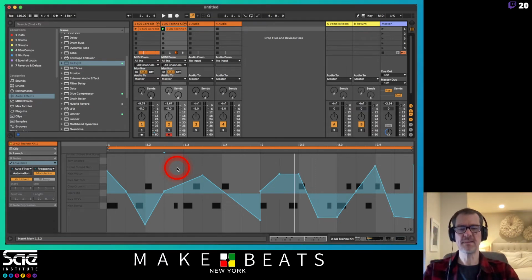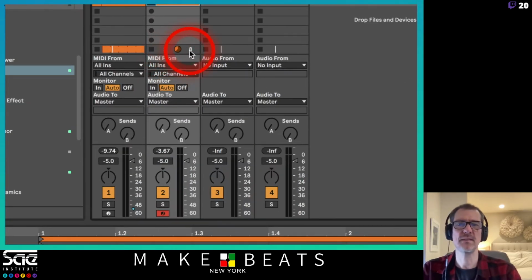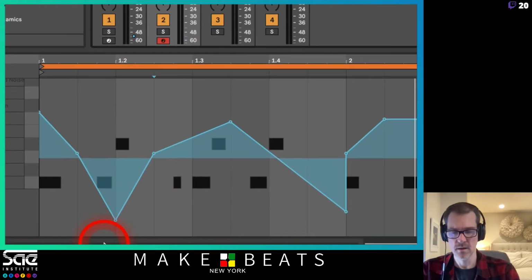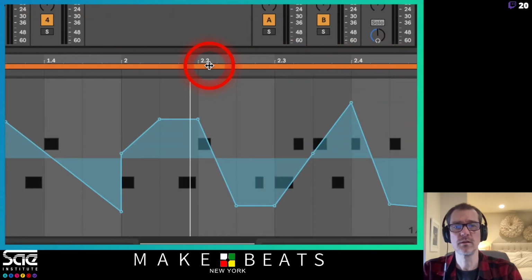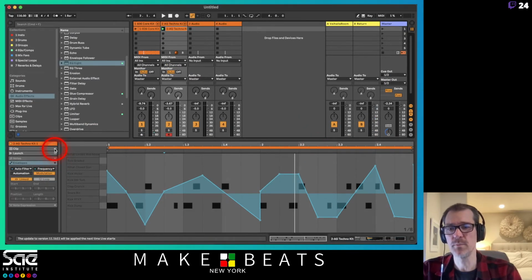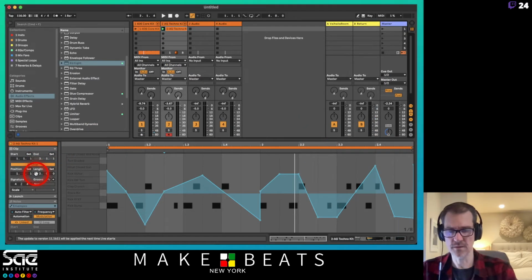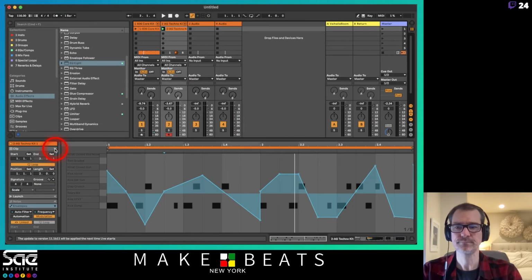The clip itself is 2 bars long. We can see it's 2 bars long because up here it says 8 beats, that's 2 bars. We can go down here and see 1 bar, 1.2, 1.3, 1.4, and here's 2 bars, 2.2, 2.3, 2.4. So that's 2 bars long. We can also look at the clip on the left-hand side and see right there the length is 2. Okay, so the clip is 2 bars long.